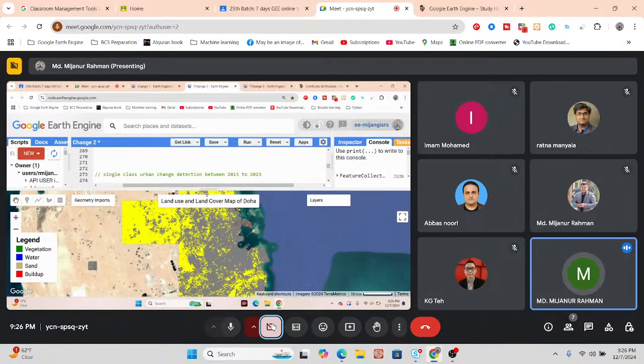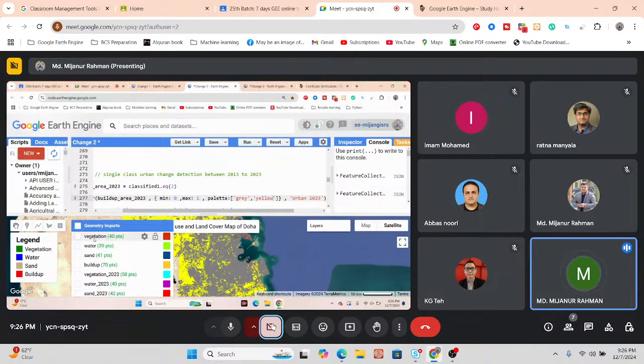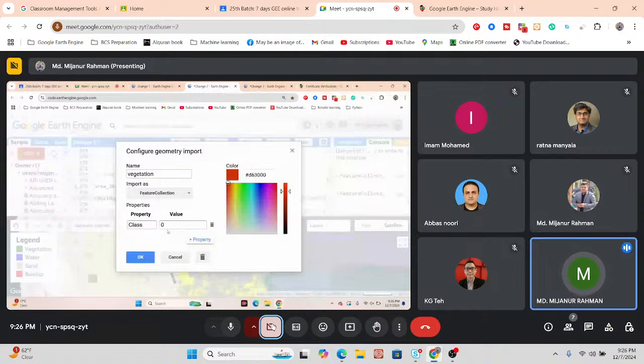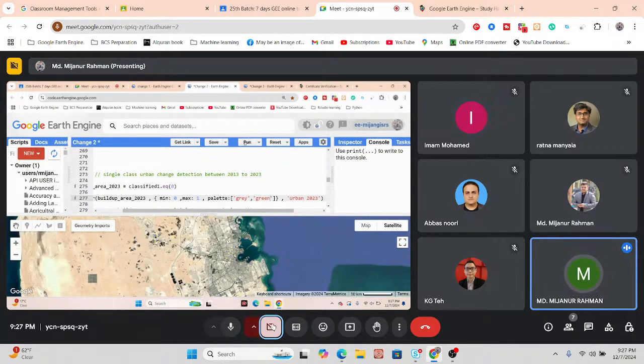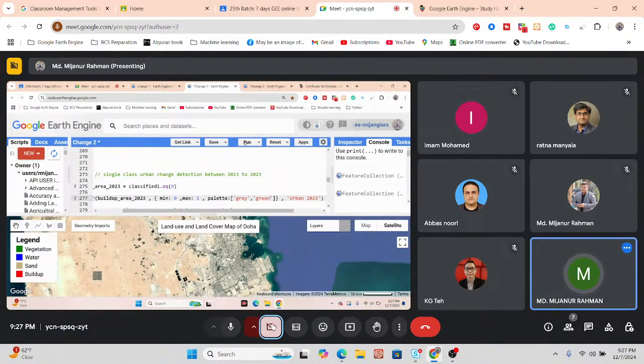Suppose I want to create a map for vegetation. Simply check that the vegetation value is 0. You just put here that equal to 0, and I want to show the vegetation as a green color. So just put here green. You can put any color. I put green. So now in the year 2023, it shows only vegetation and non-vegetation area.